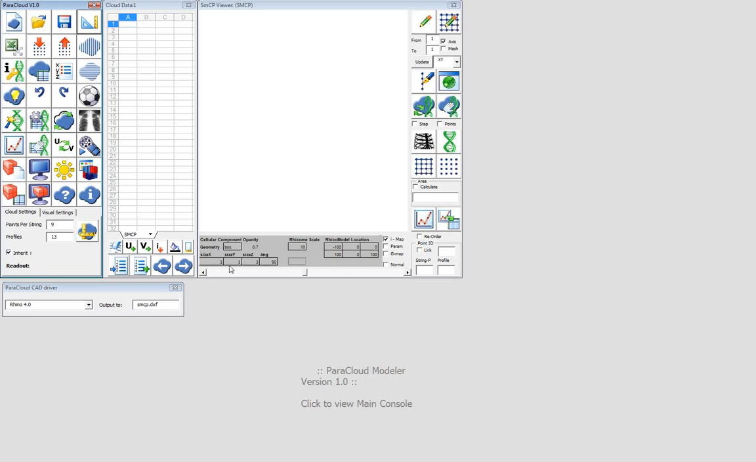What you see here on the screen is an Excel session. Excel runs in the background, and ParaCloud Modeler is developed on top of Excel. It allows us to interact directly with our design in Rhino. So I'm using this ParaCloud CAD driver to connect to my CAD session, which in this case is Rhino 4. I could also export to Maya using MEL format, export DXF files, use STL imports, and of course use OBJ files as well, in order to interact with other packages, not necessarily just Rhino.